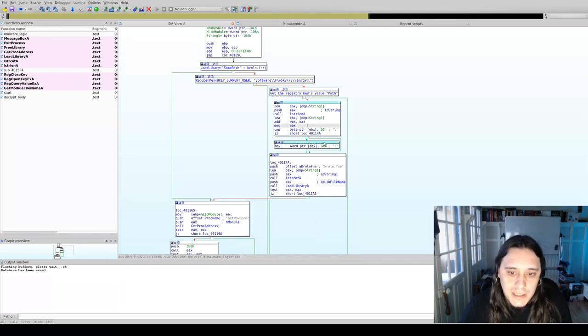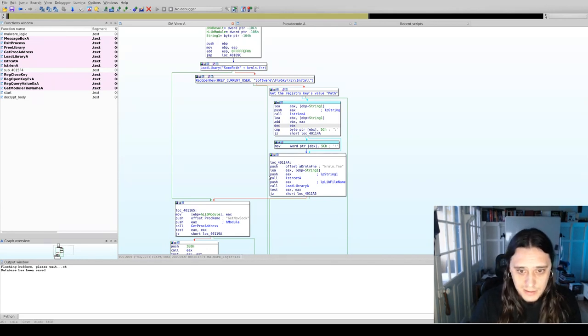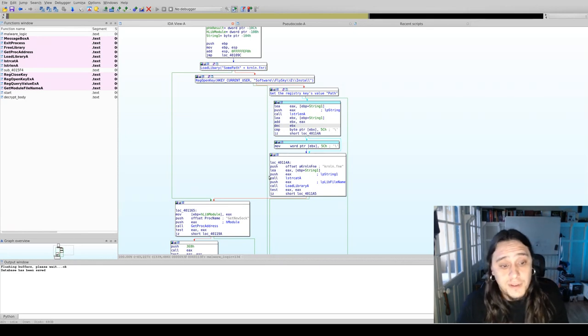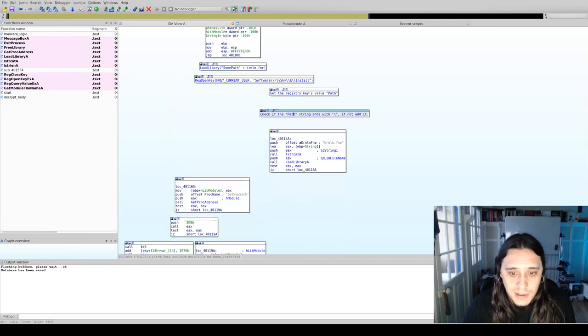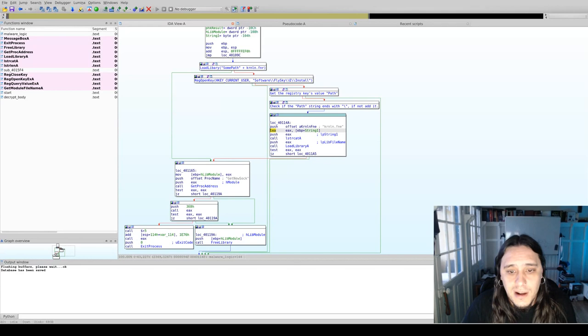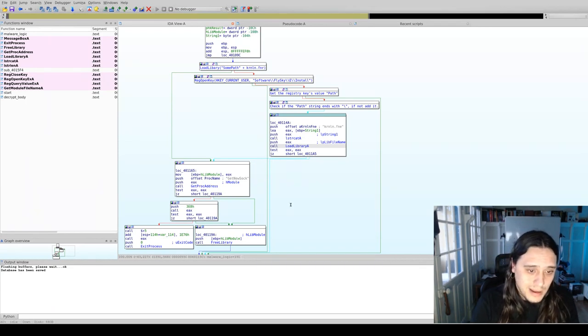So I'm going to take these two basic blocks and do group nodes for the two basic blocks. As I said, check if the path string ends with the backslash character, and if not, just add it. Okay. And then it continues here, and it takes that path and concatenates it with kernel.fne and calls LoadLibraryA. So, okay. Right click, group nodes, load library, path registry key.